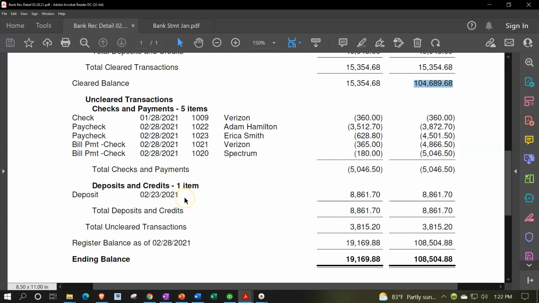And we have this deposit that has not cleared. So we have a difference between the bank and the book balance due to those differences. And that's what the bank reconciliation is. So this is in essence the bank reconciliation, right? This is the cleared balance that would be on the bank. And these are the transactions that we have entered that the bank does not yet have. So this is going to be then the balance that is going to be on the book or the register.